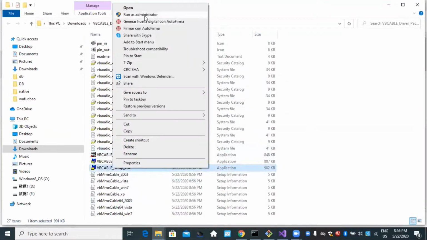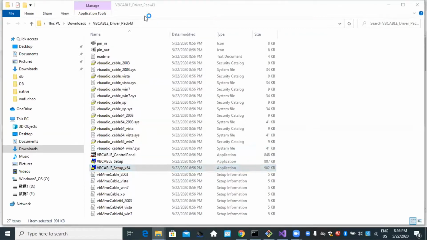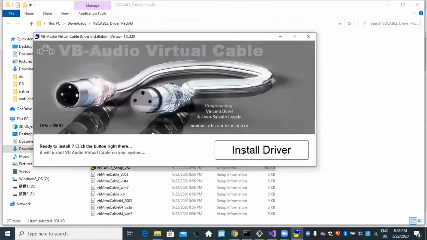Right-click it, then click Run as Administrator. Click Yes on the pop-up window. Click Install Driver.